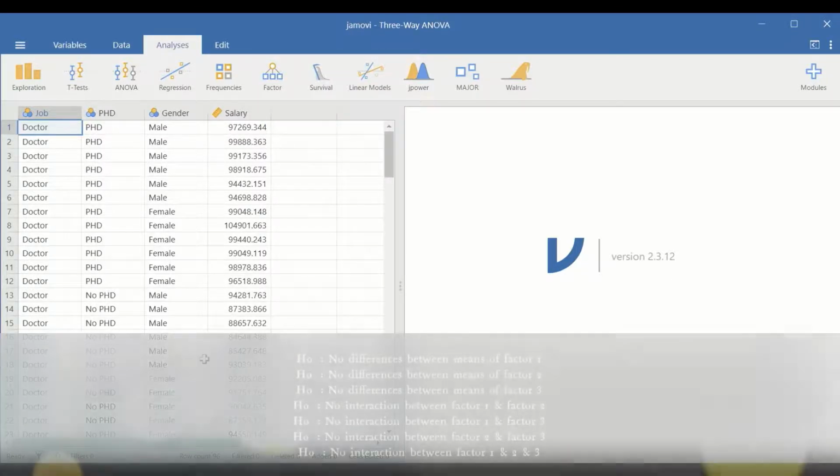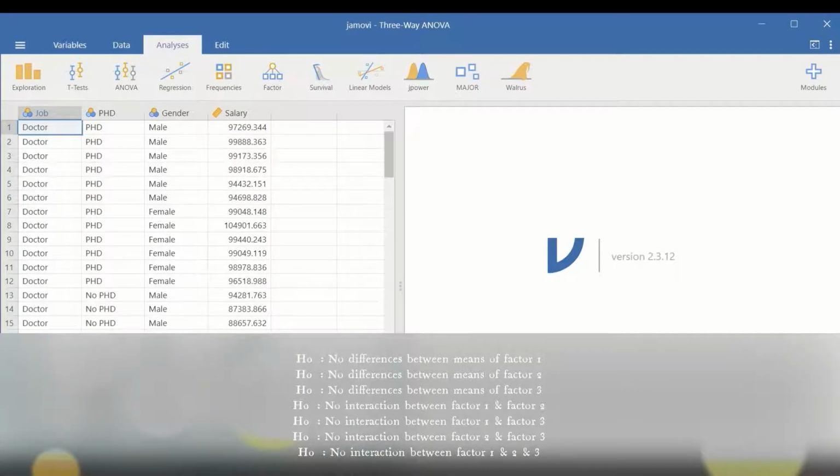The first null hypothesis states that there is no difference in the mean for factor 1. The second null hypothesis states that there is no difference in the mean for factor 2. And the third null hypothesis states that there is no difference in the mean for factor 3.